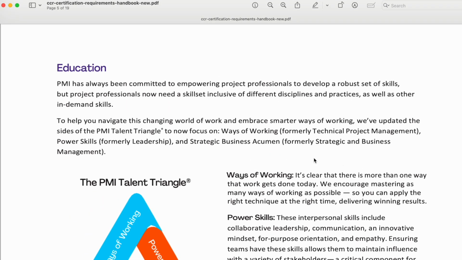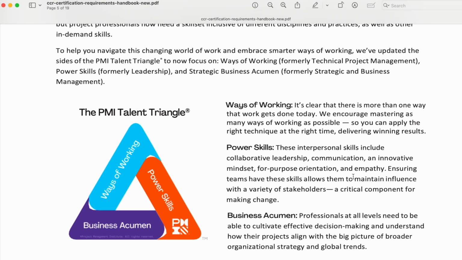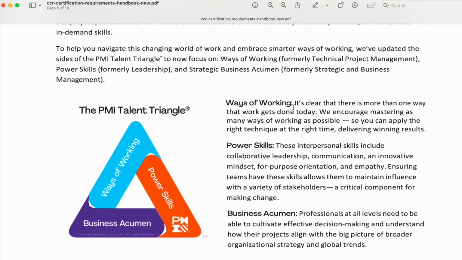This is what PMI said, that you can always go and do a course, but these courses should focus on ways of working, which means you should know your skill set. How can you get better requirements? How can you do requirement elaboration, and so on. So ways of working is technical skill set. Power skill is how do you work with people, and business acumen is how do you go ahead and look at the bigger picture, look at the strategy.